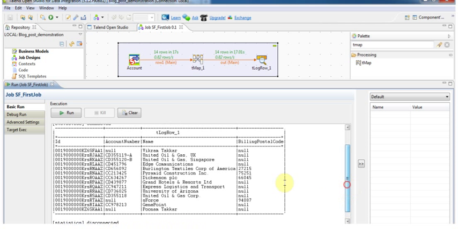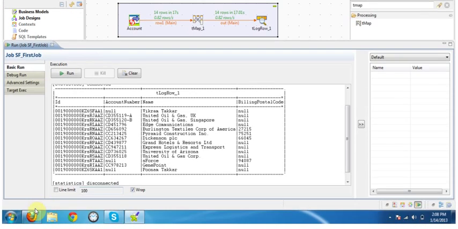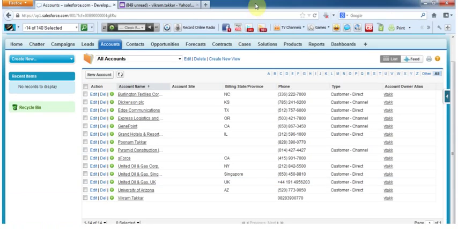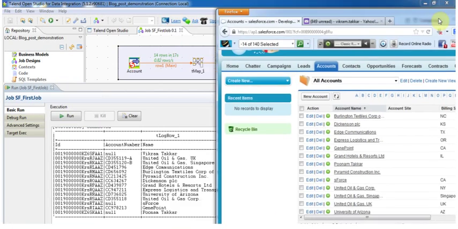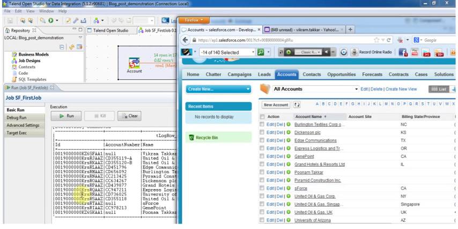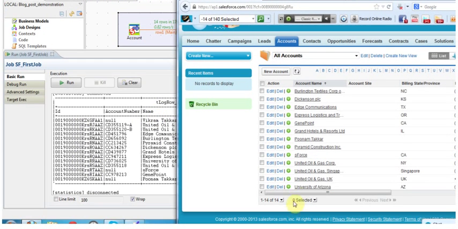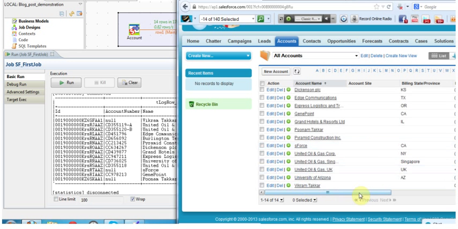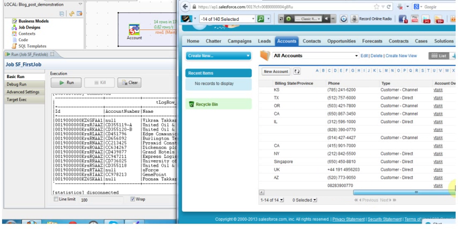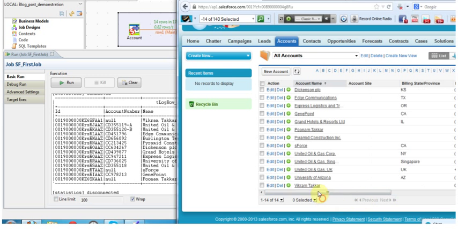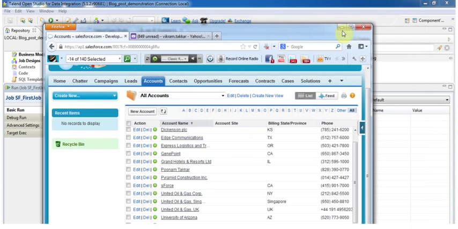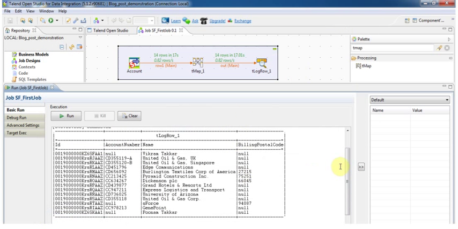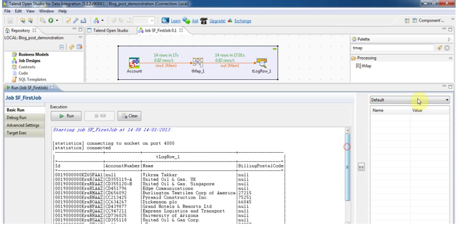You can see that we have retrieved all the 14 records from Salesforce. You can cross check with the Salesforce web page. The first record is Vikram Thakkar. This one doesn't have any account number. All the details have been fetched here. So this is how we retrieve the data from Salesforce.